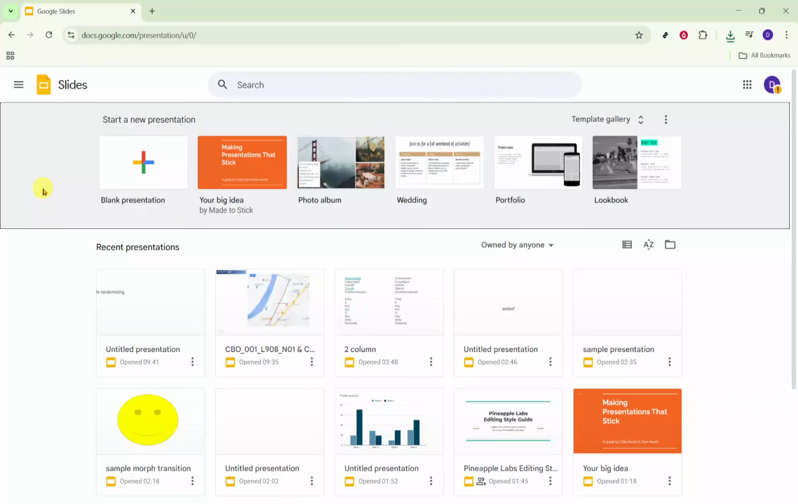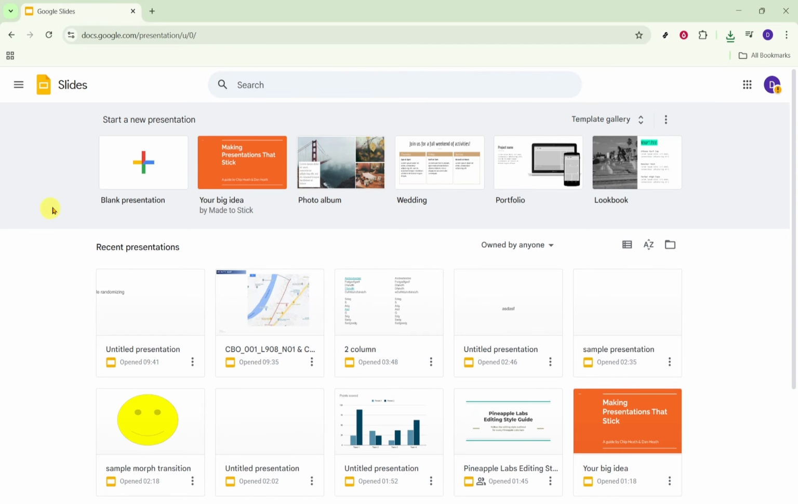In today's video, I'm going to teach you how to randomize slides in Google Slides. If you ever need to shuffle your deck for activities like quizzes, student presentations, or brainstorming sessions, this quick method keeps things fresh without changing your content.